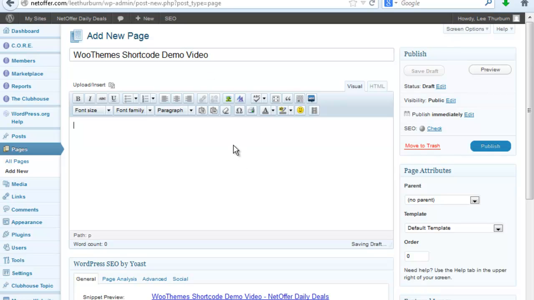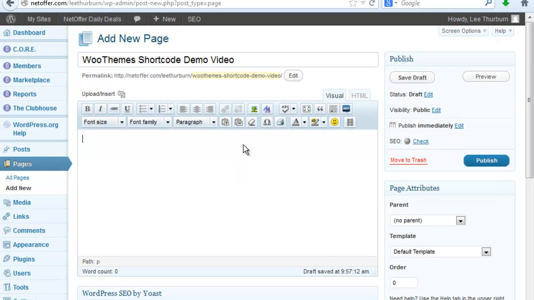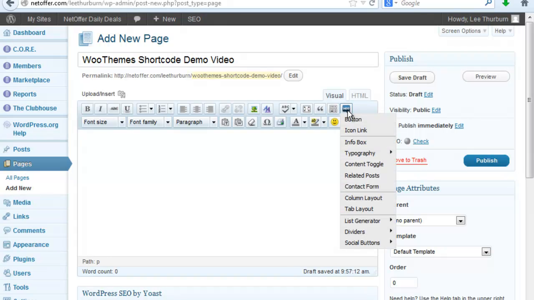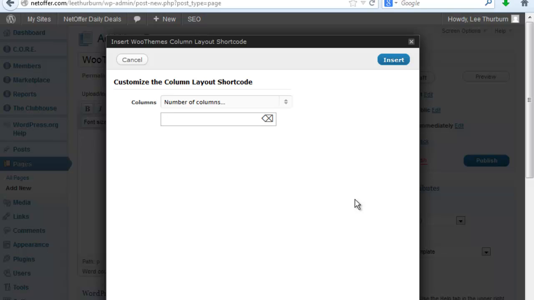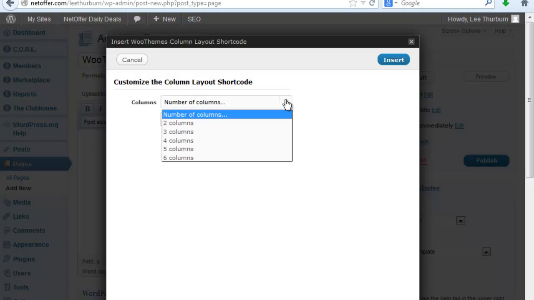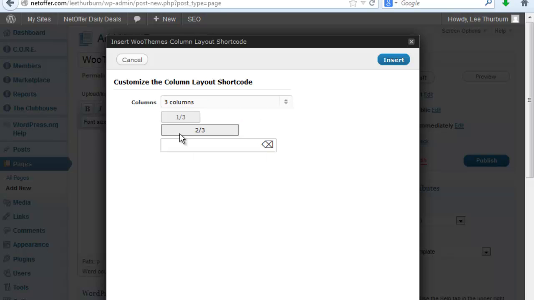And down here, I want to make this a little bit larger so you can see it more easily. I'm going to click on this top row where it says Insert WooThemes Shortcode. I'm going to click to open the drop down, and there's a lot of different things you can do with the shortcodes, but I'm going to go to Column Layout and click. Now we get to choose how many columns that we want. I'm going to do a simple 3-column layout, but you could do more columns. I'm going to do 3 columns.